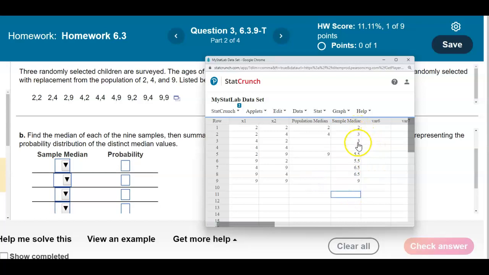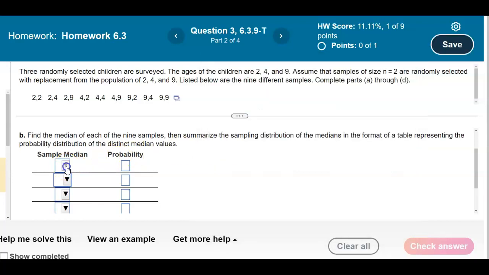Okay, so here are our values now of our medians. The first median that we found was 2, and there's no other number. There's only one of them. So over here, we're going to put in the sample median to be 2.